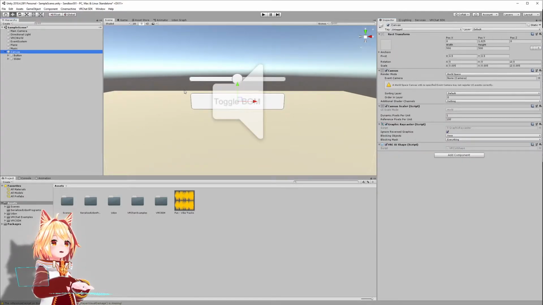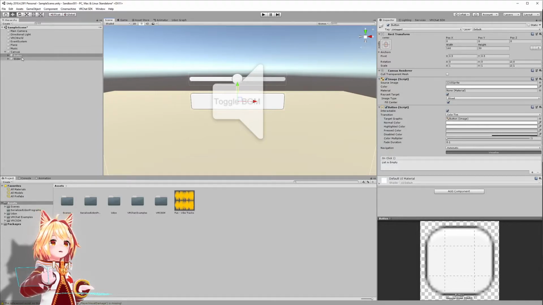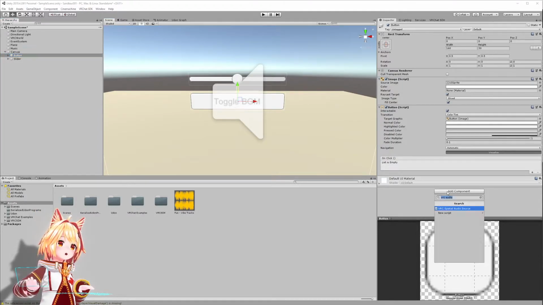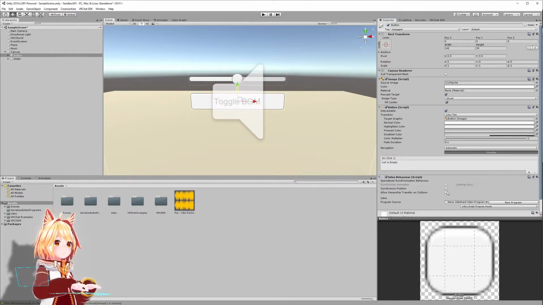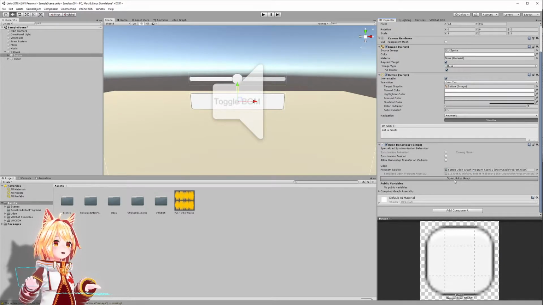Okay, so now that everything is set up, we can finally start adding some Udon scripts to these components. So let's go over to our button, click on the button object, and we're gonna go over here, add an Udon behavior, and create a new program, and open up Udon graph.